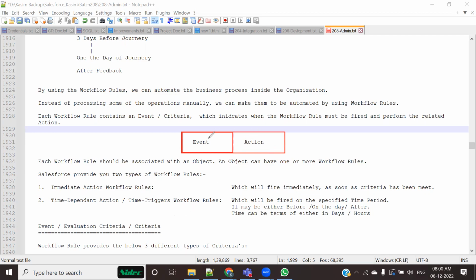Actions are dependent on events. If the event occurs, then and only then would the action get fired. If there is no event, there would not be any action. So actions are completely dependent on events. To fire any action, there must be a subsequent event for it.